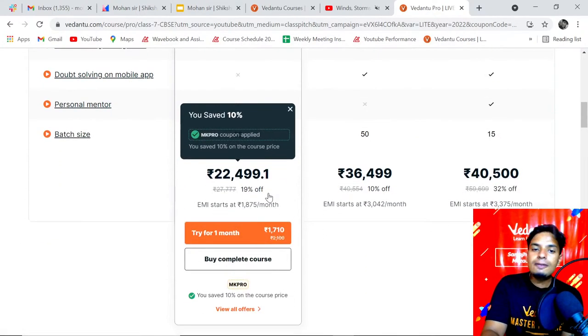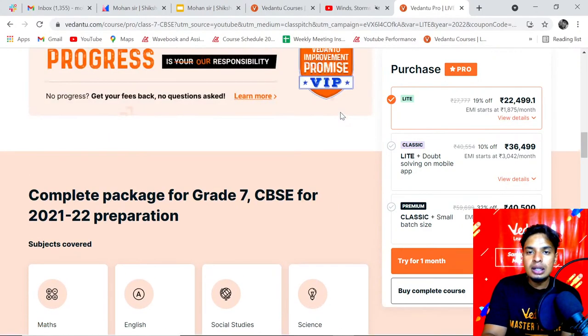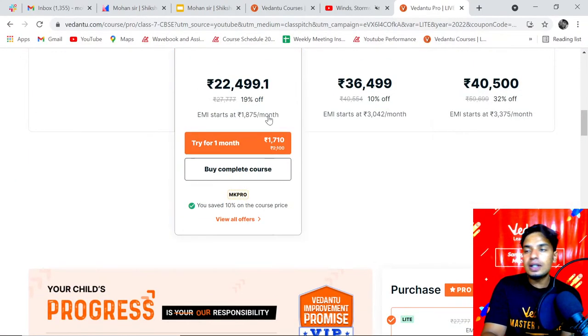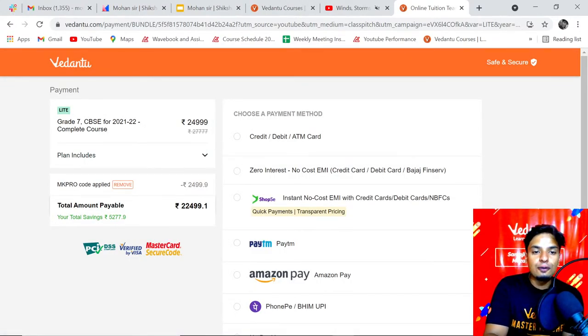All of these three are classes for all the subjects: maths, English, social science, whatnot. Now, let's try taking up one of the courses. I'm going to buy the complete course. Look at the price. It's 24999.